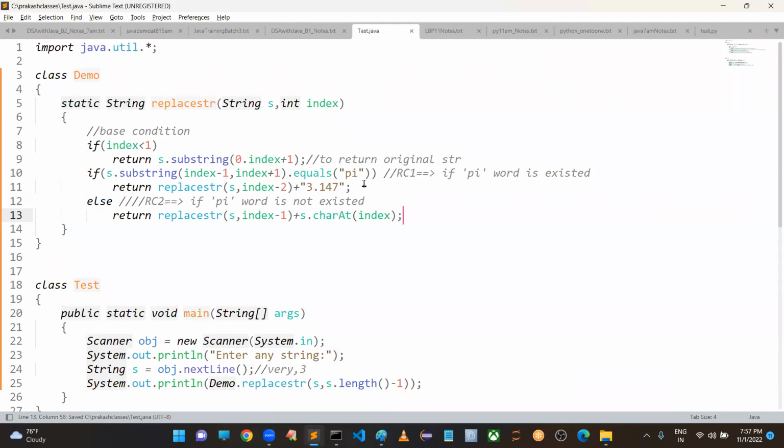See, character by character comparison is going on. If it is equal to pi, we move ahead excluding that pi, and the remaining part we process with a recursive call. In the place of pi, I am substituting this. If pi is not matched, we should not move the complete string. We are moving character by character. That's why I am appending that character. From the next character, I am checking whether the match is there or not.